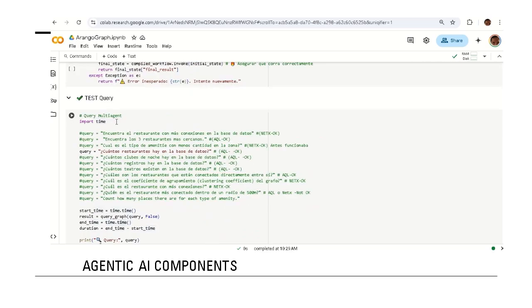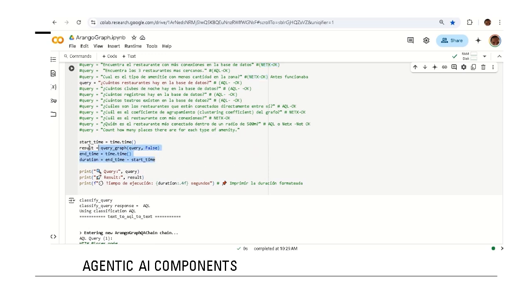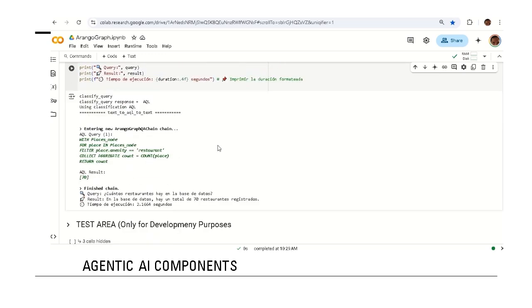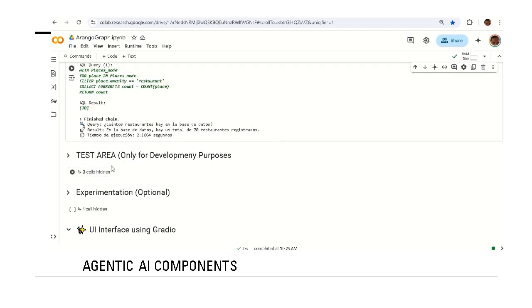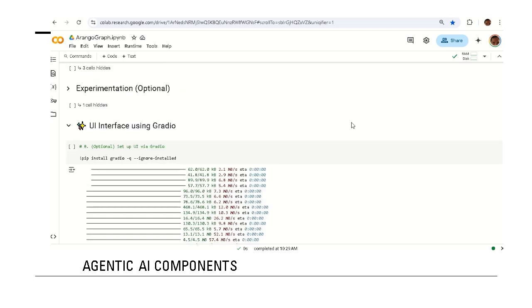We have also defined a multi-agent in LangChain, and here we can test the query or different queries that we have. We have put a little tag like "this query is best suited for NetworkX or for AQL," and also verify the start time and end time and see the different results. We have a test area that is just for tests, to see directly in the database if the results are congruent with the data in the database.